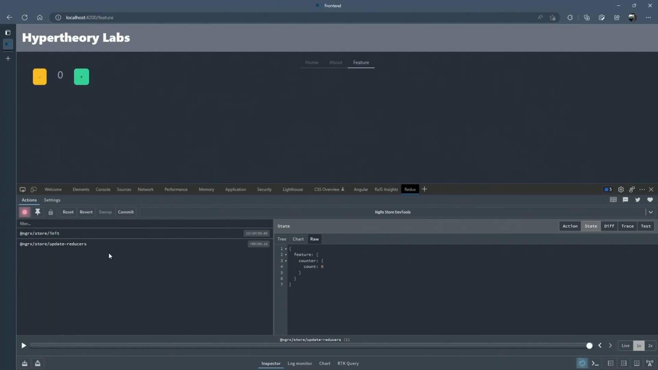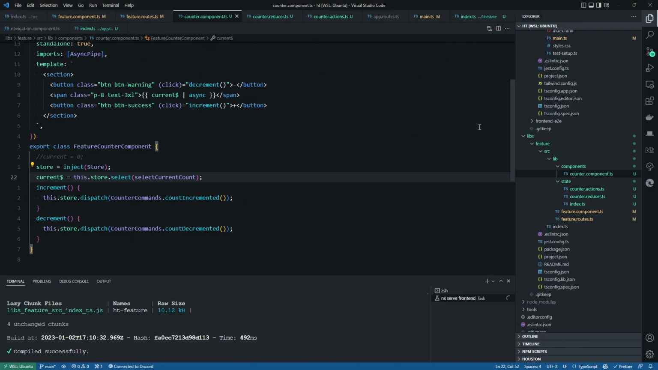I always like to go back to the web page and watch my Redux tools here to make sure that when I click the plus button, does it dispatch count incremented? There's that action. When I do this, does it do count decremented? It does. Notice it doesn't change the count. That's what our reducer needs to do.